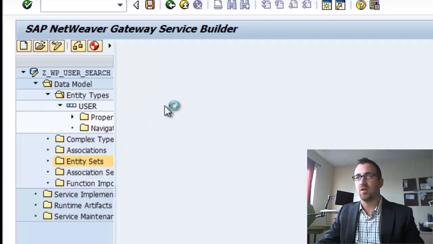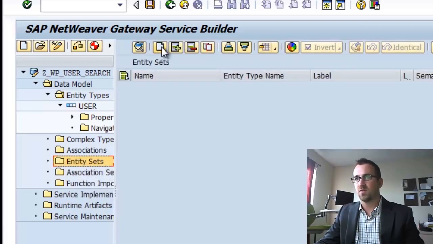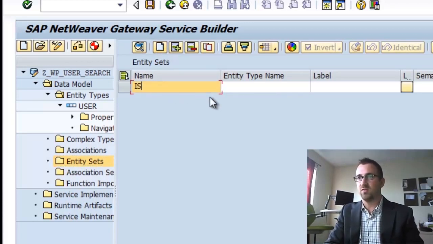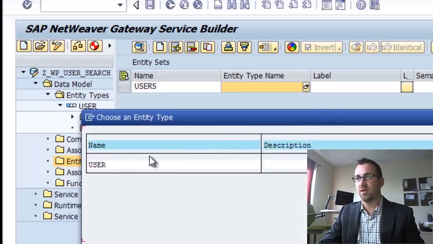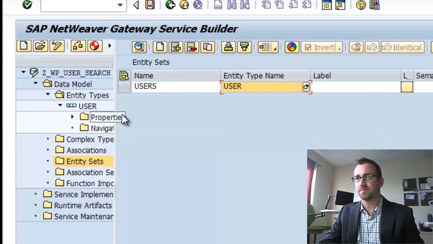Now let's go to the entity sets. We're going to double click on this and create a new entity set. So click the white piece of paper here, and the name of our entity set is going to be users, plural, since it is a set of the entity. For the entity type, we can just drop down here and select user. Save this.